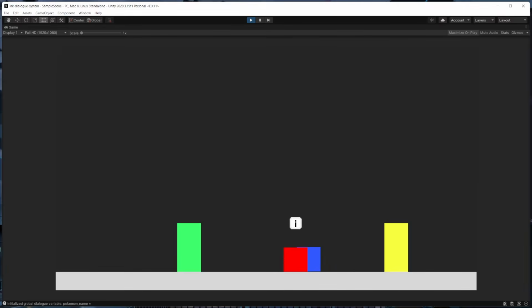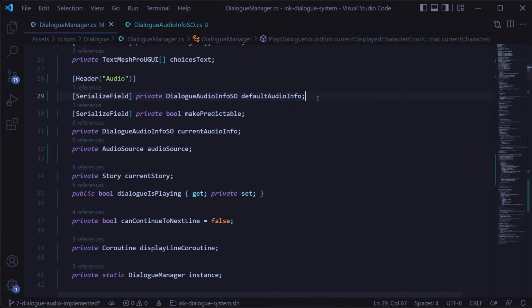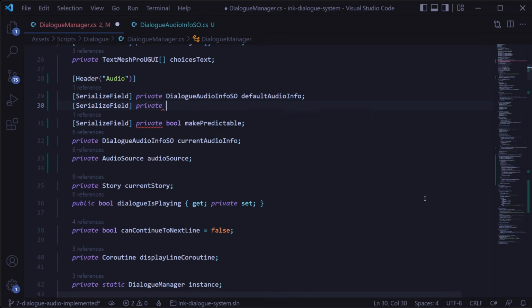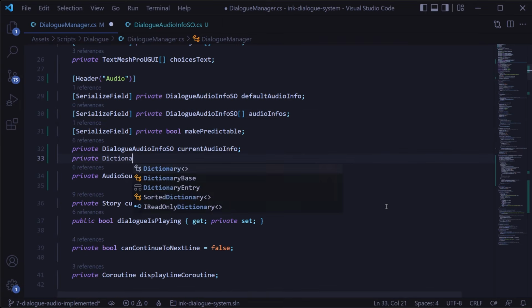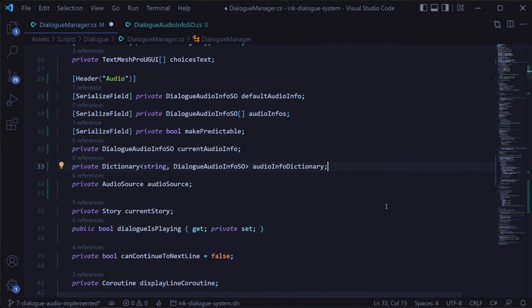The next step is going to be supporting multiple configurations and being able to change them from our dialog. In the dialog manager, we'll add a serialized field dialog audio info array called audio infos, which is going to hold the other configurations that aren't our default. And we'll also create a private dictionary to keep track of all of the configurations.